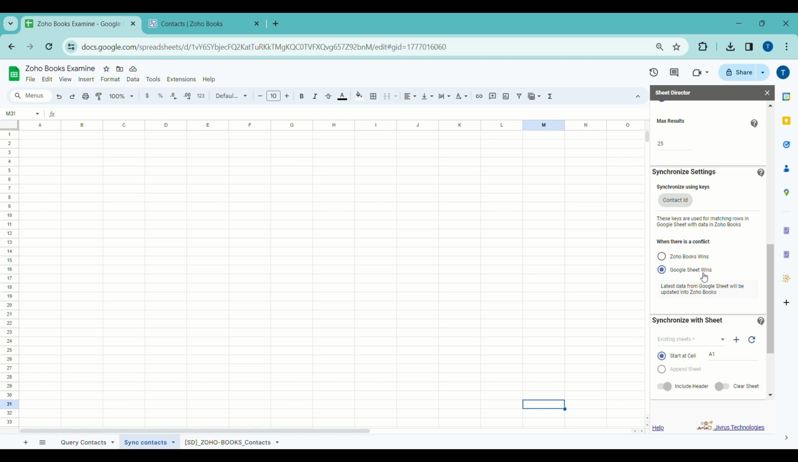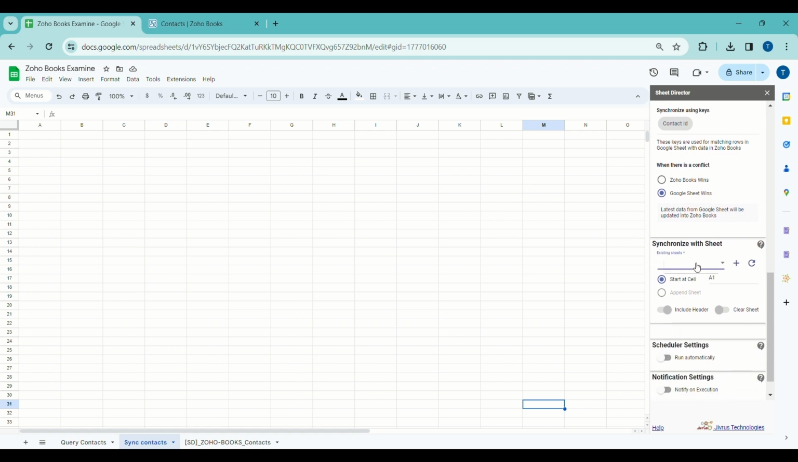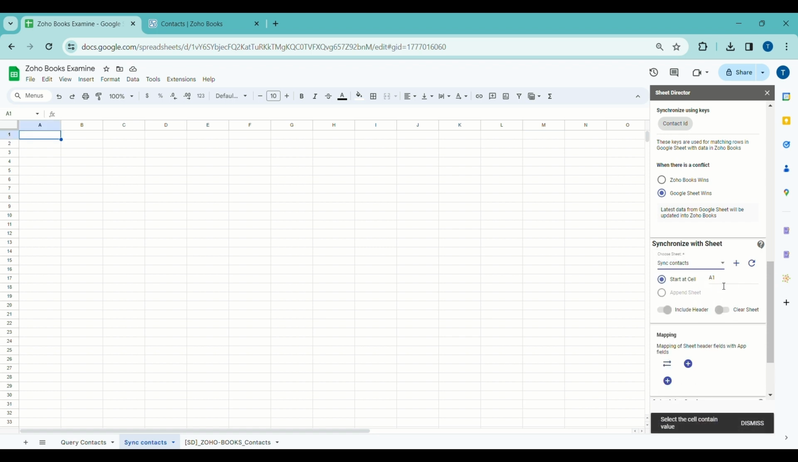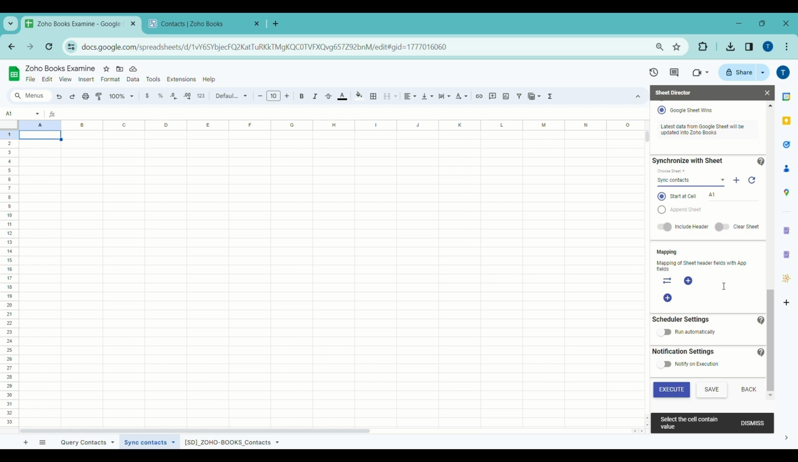First, let me choose Google Sheet wins. Regarding the synchronization sheet, I will opt for the Sync Contacts Sheet tab, and by default, it will begin from cell A1. After configuring the service, let us execute by clicking on the Execute button.